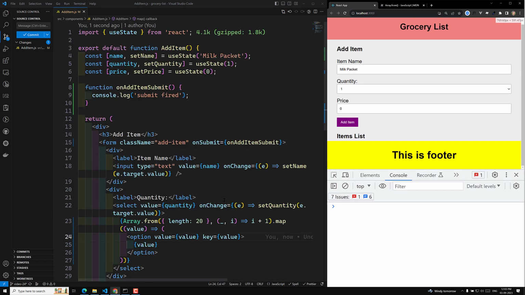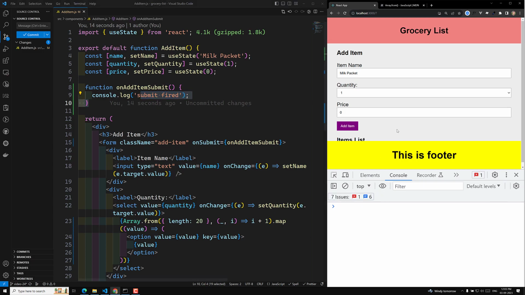What we are trying to do is, when I click on add item, we need to get this submit fired. Now if I click here, immediately the page is entirely refreshing. If I click on add item again, it is refreshing. We are able to see the console, but the page is refreshing. If you observe my DOM playlist, you will be able to see about this one.